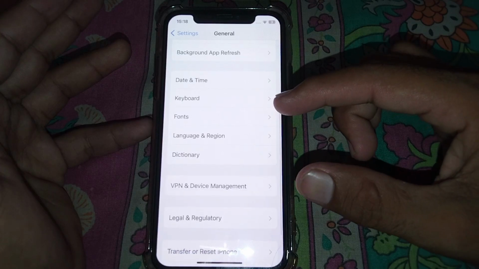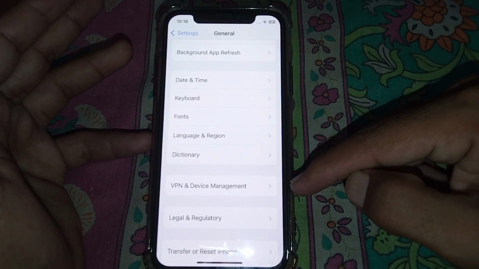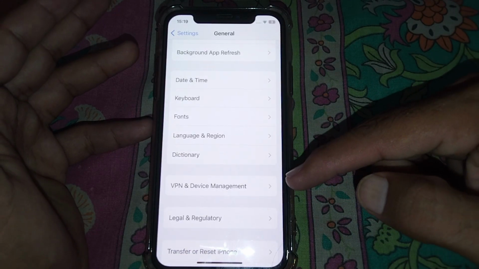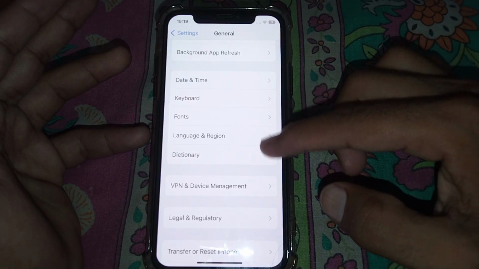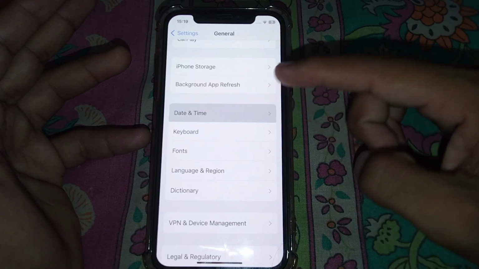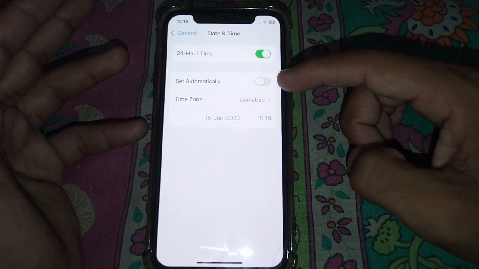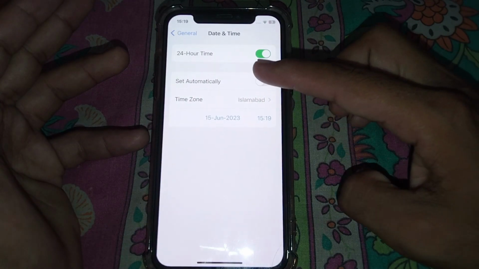Now let me tell you that if you are connected with a VPN, that's why you're facing the error like this. So you have to disconnect from the VPN. Make sure that you are not connected with a VPN. And the second thing is that you have to go to Date and Time and make sure that your time zone is correct from here.